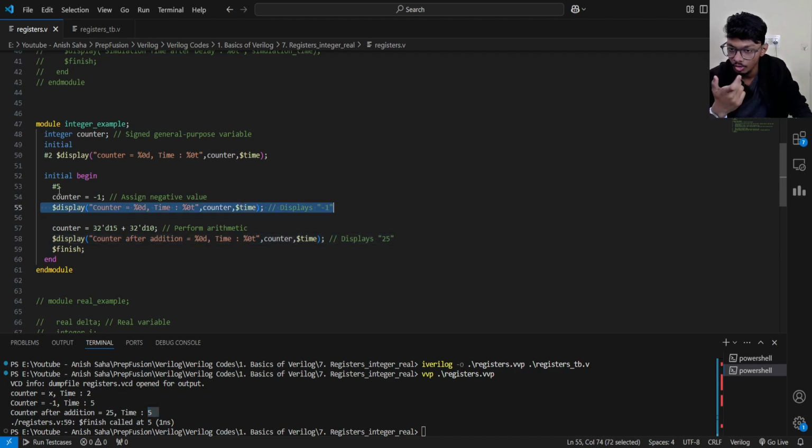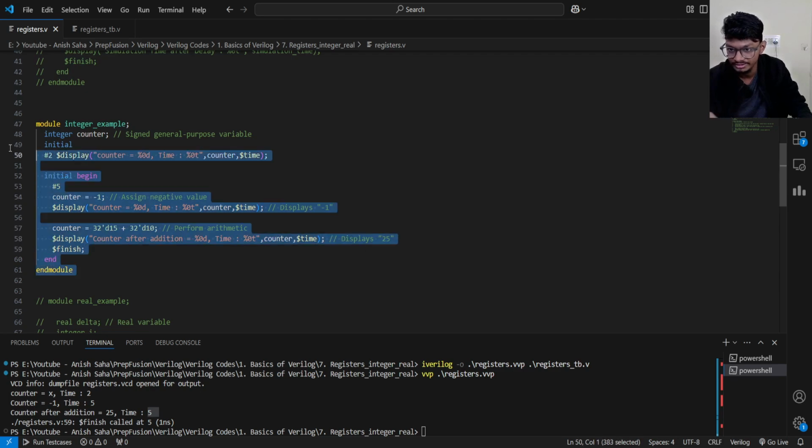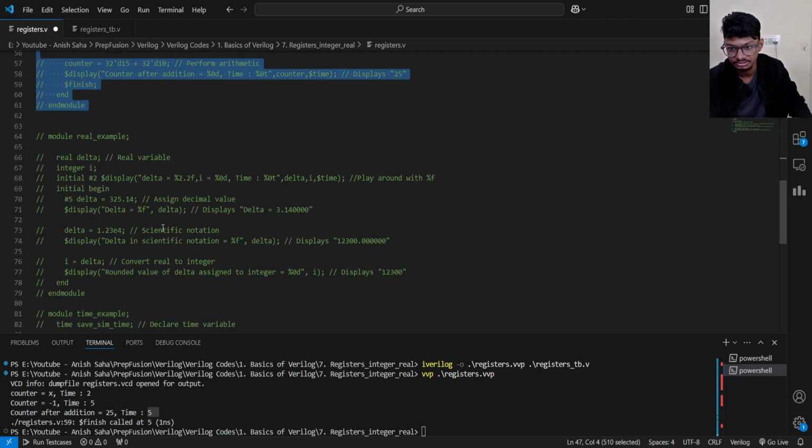inside the initial block everything happens sequentially. So first this one has happened, this one has happened, but there is no delay, I have not added any time delay. After that this one will happen without any delay, then again this one will happen, and then after that we will finish. If I write finish here, that means it will complete all these statements, and then automatically it will finish the simulation. So that is the basic example of integer, nothing serious.